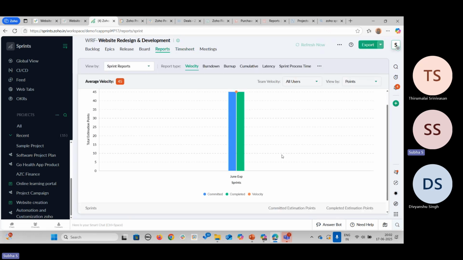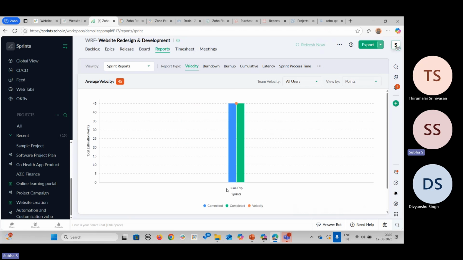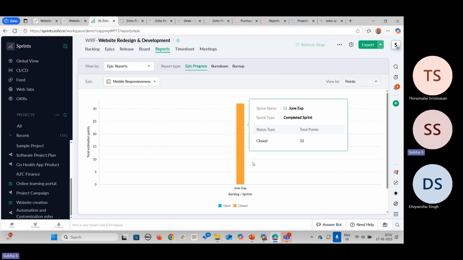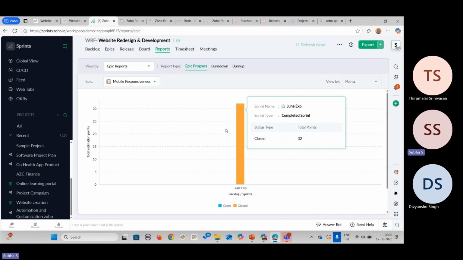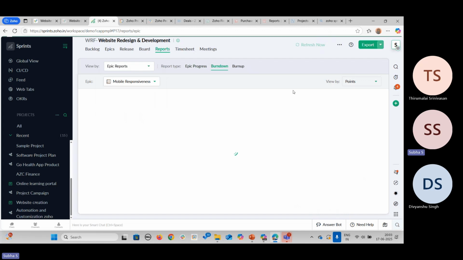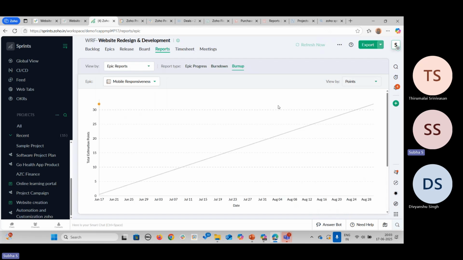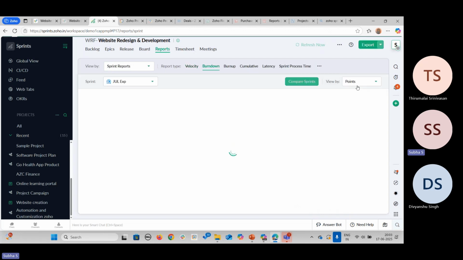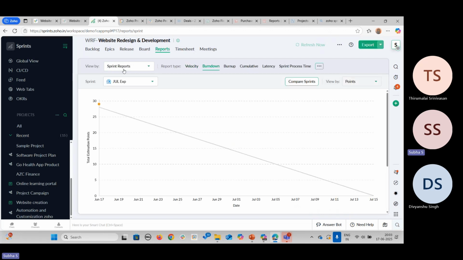If you select sprint reports, you can see sprint wise what the total planned progress and total completed progress are. And then epic wise reports: epic wise, you can see how much work has been completed, and release wise, timesheet wise also. Here you can see the burn down chart and burn up chart of the sprint report. Okay, so these are Zoho Sprints reports. This is where you will create agile projects and run the projects in an iterative approach.